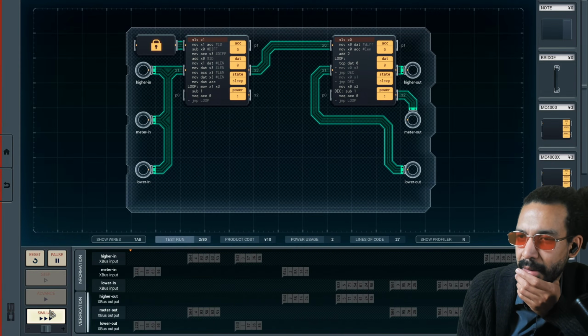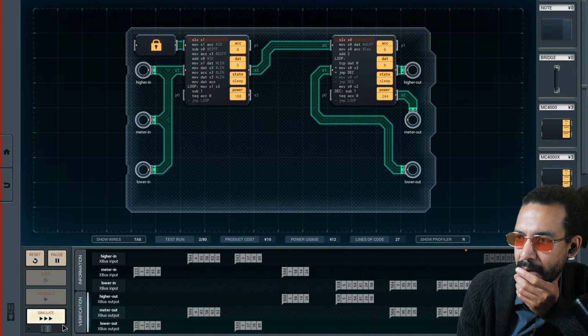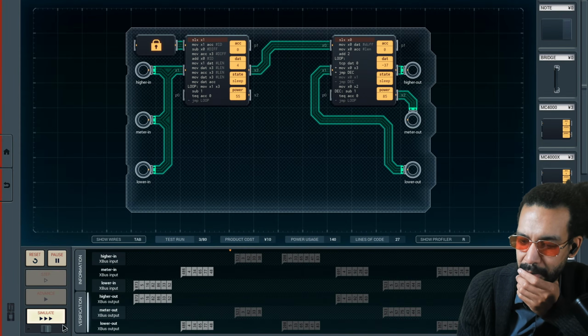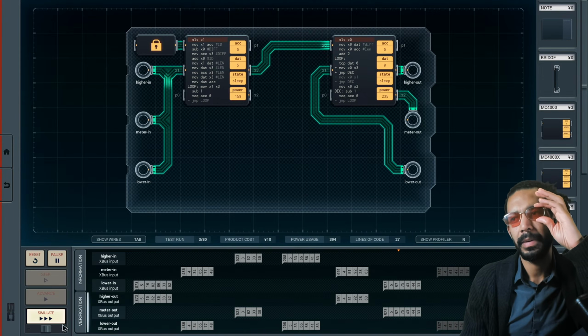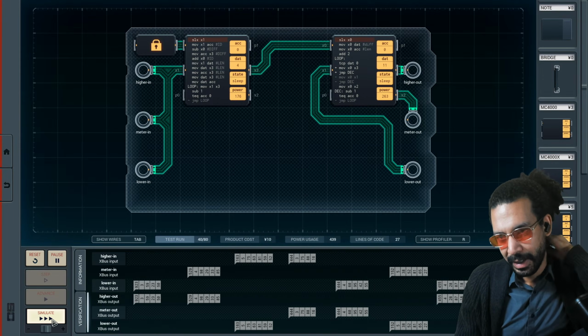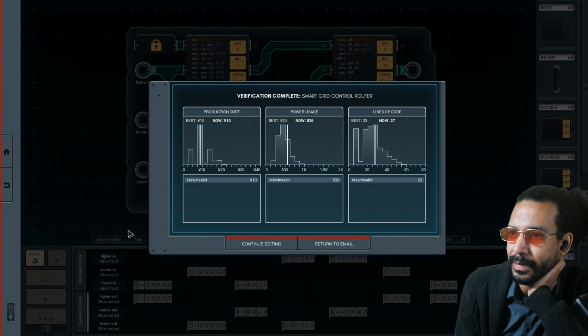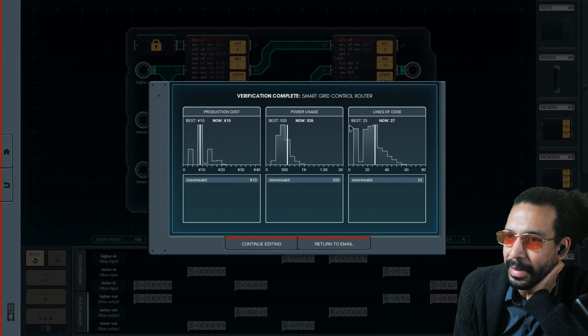And it works. That feels good. That's a good warm-up. Get me back into it. Okay, great. So it's close. We still have 2 chips. I was able to get 23 lines of code and a little bit less power usage.